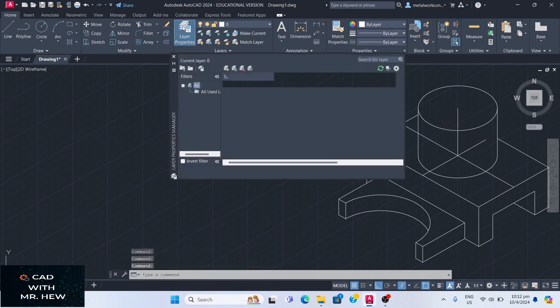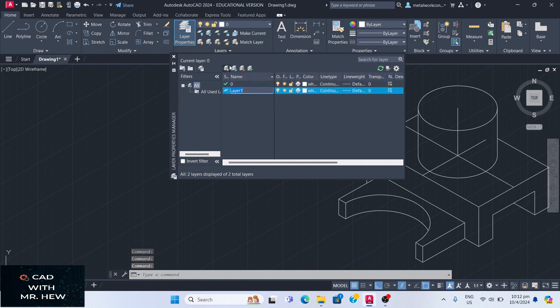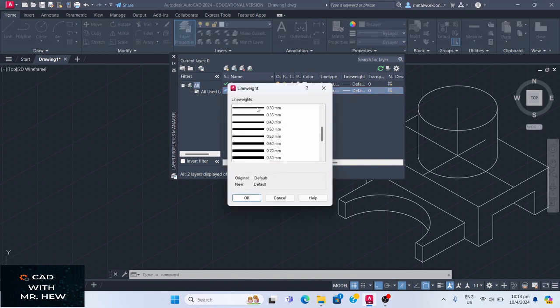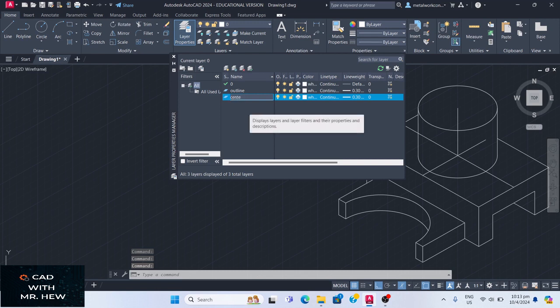So we're gonna come up here. We're gonna click here to make a new layer, and we're gonna need outline. Then we're gonna change the line width to 0.3 millimeters. Press OK. We're gonna make a layer called center lines. Enter.